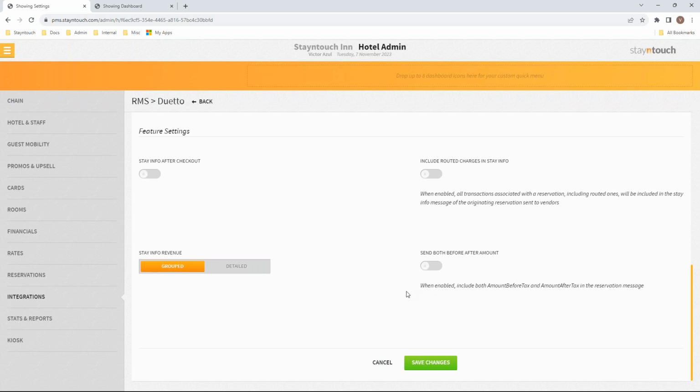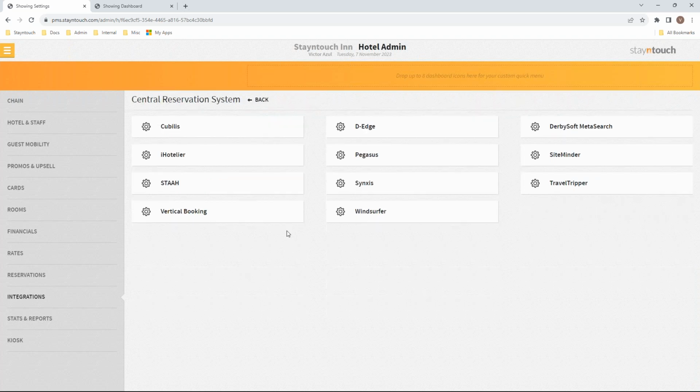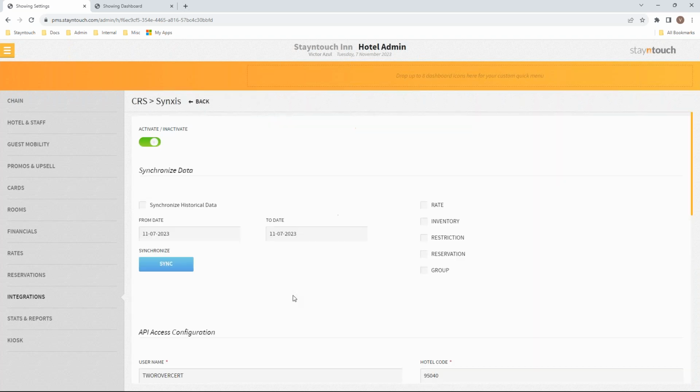The next enhancement, as I mentioned, was in regards to the Synexus integration with your CRS. If you're a property that uses Synexus as your CRS system, for hotels with Synexus integration, if a hotel has defined the rate type to use in the reservations and blocks setting as amount after tax, Stayntouch now sends the group block message with the after tax tag in addition to that. This was previously only available for rate and reservation messages, but now is a feature being shown in groups as well, with the messages being sent with the Synexus integration.